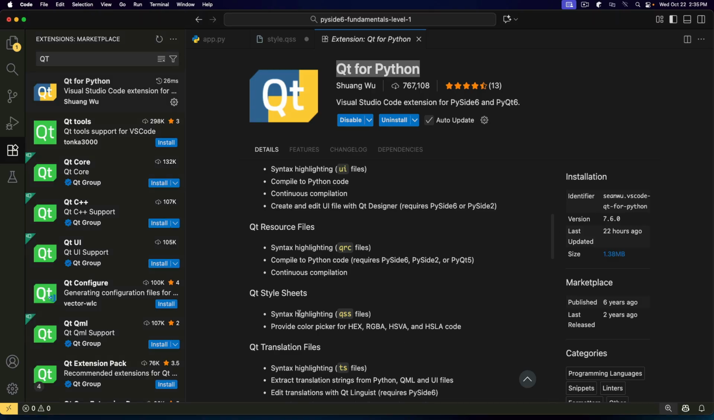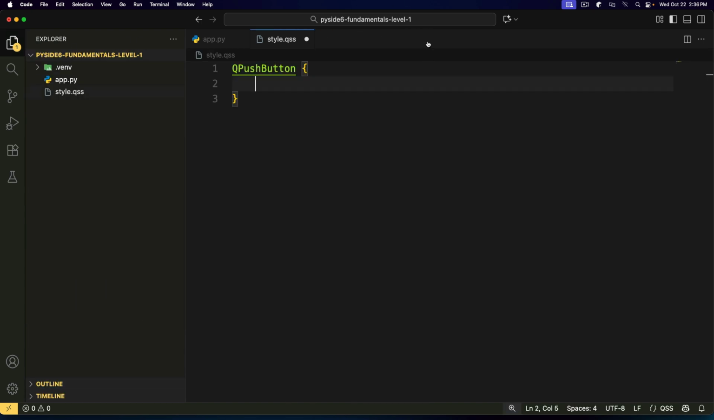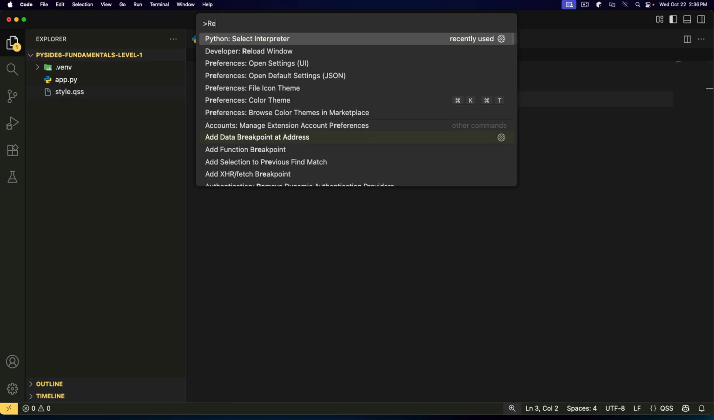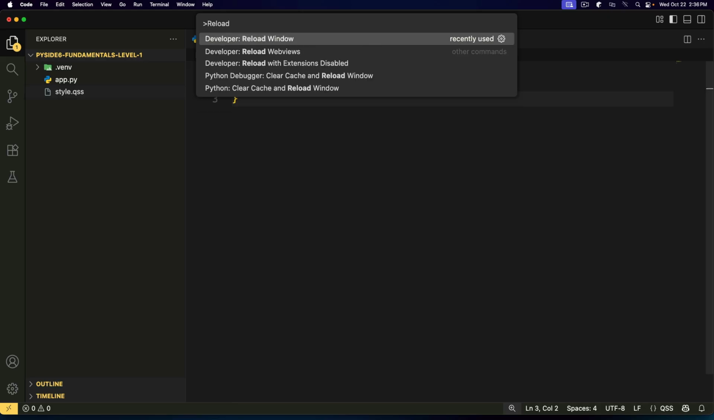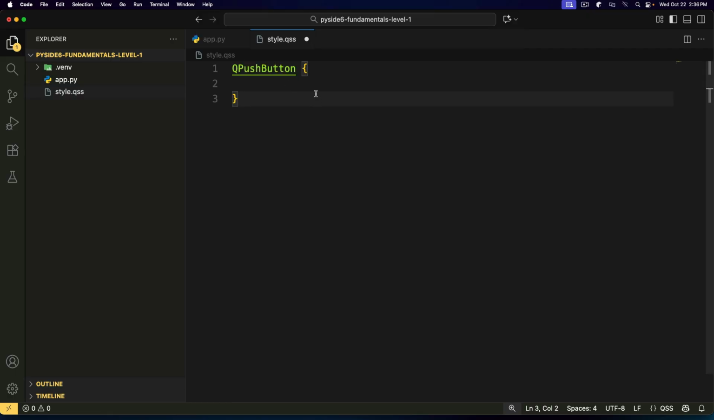You can see that syntax highlighting for this guy here, right? For QSS. Anyway, go ahead and install that, and that way you should be able to see this in color. And make sure when you do something like that, you do Command Shift or Control Shift, open this up and reload your window, right? Or quit VS Code so that it can apply.